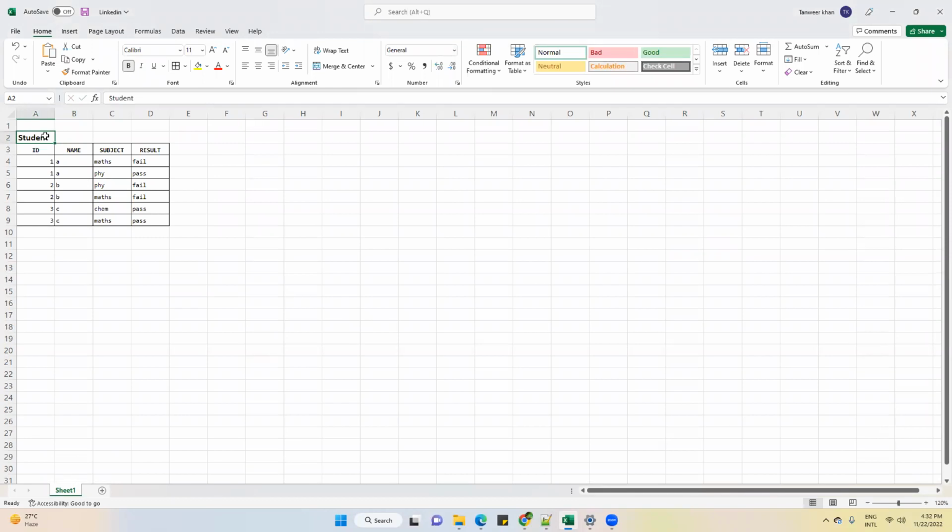Always before solving any SQL query, at least try to understand at a high level what data it is. So here we have a student table and we have ID, name, subject and result as four columns. These are the IDs and these are the names, subject and result: pass, fail, pass, fail. So like this, you can have millions of records. I have taken just three students, their result or report card.